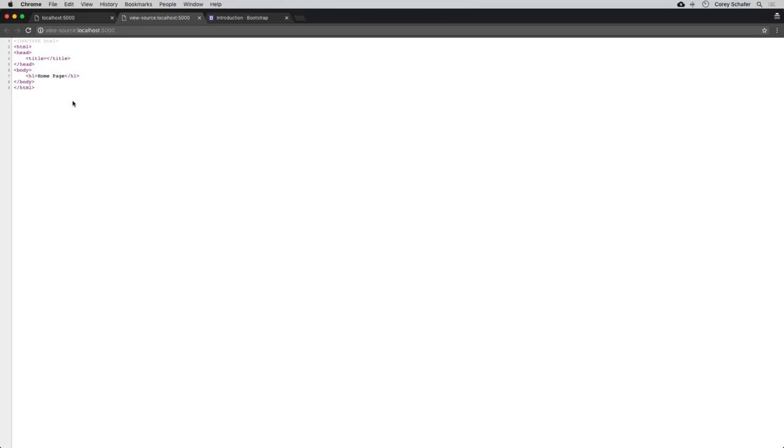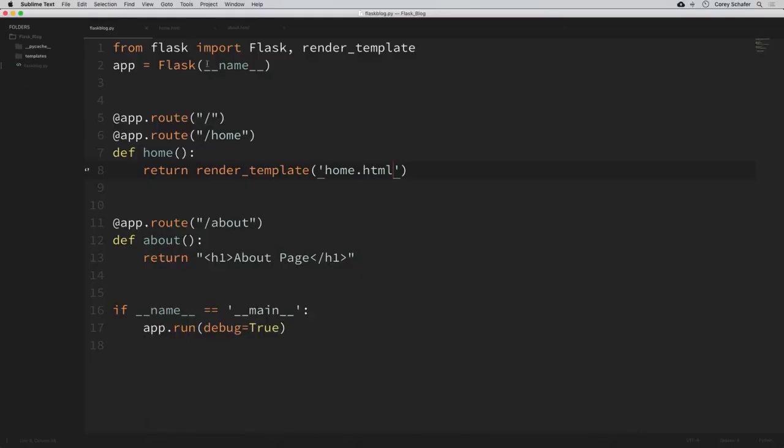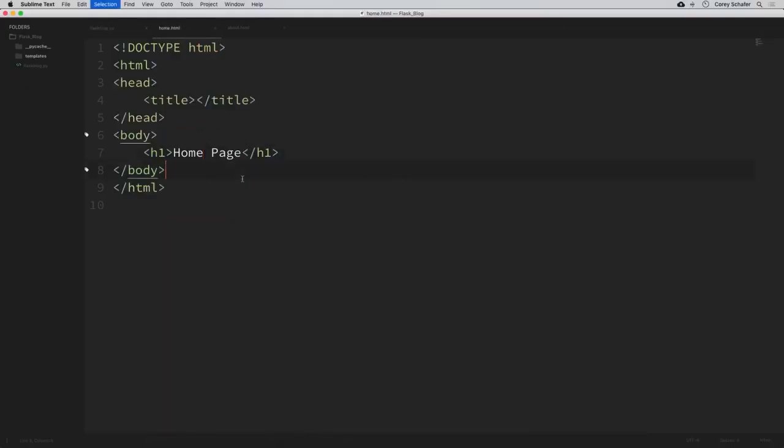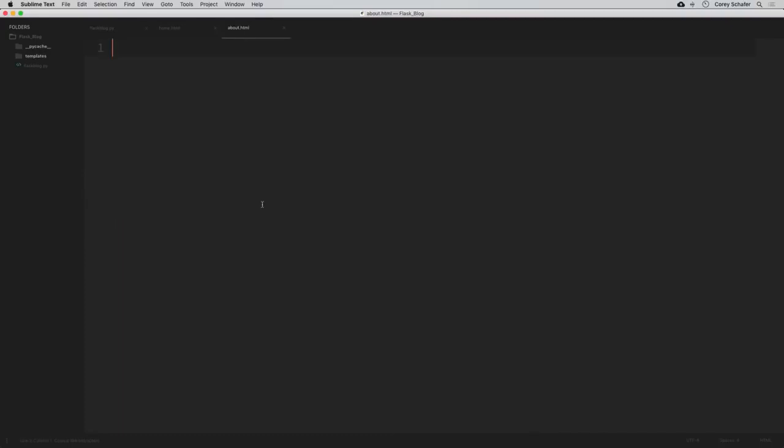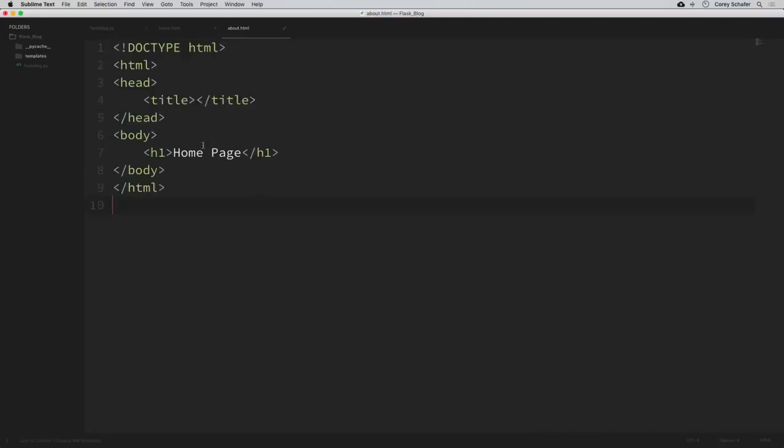Okay, so now let's do the same thing for our about page. So I'm going to pull back up our application here, and I'm going to go to our home template first and copy this structure and paste it into our about.html. And I'll change this to be the about page instead of home page.